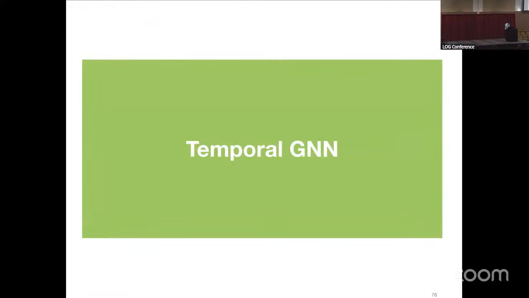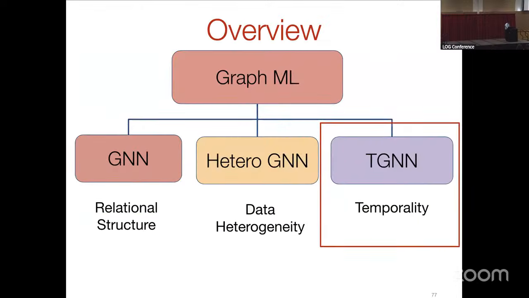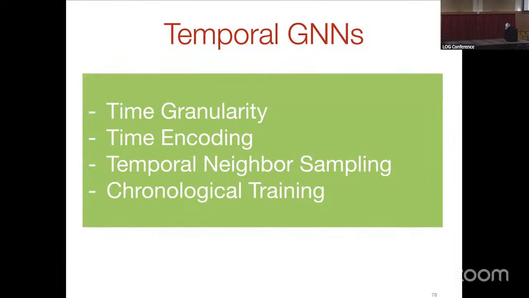Now I will spend the rest of this part on discussing temporality in RDL, and what are some ideas we can take from temporal GNNs to bring into relational deep learning. I'll break this down into 4 different sections. We start with time granularity, and then we'll talk about different time encodings, what the effects are, why they are different, and then different temporal neighbor sampling strategies.